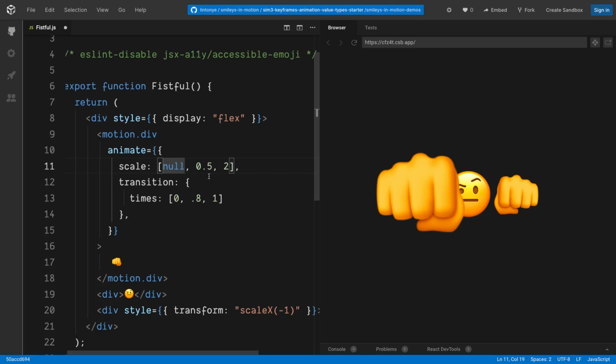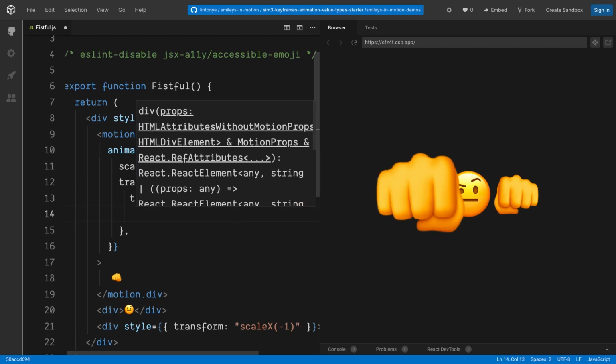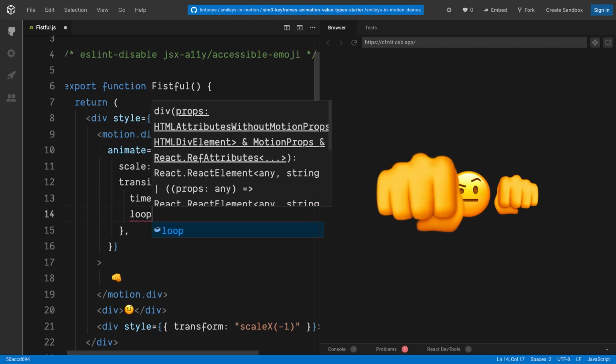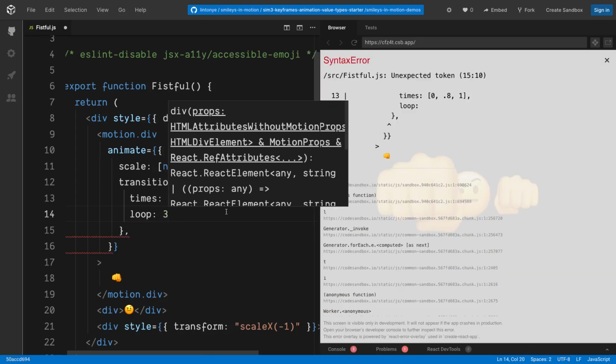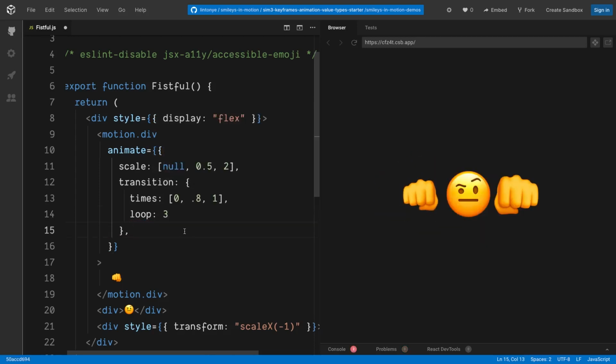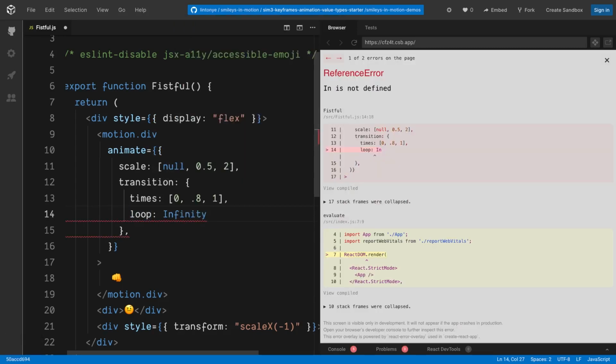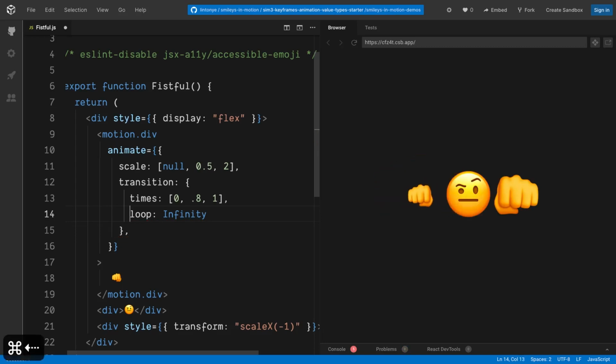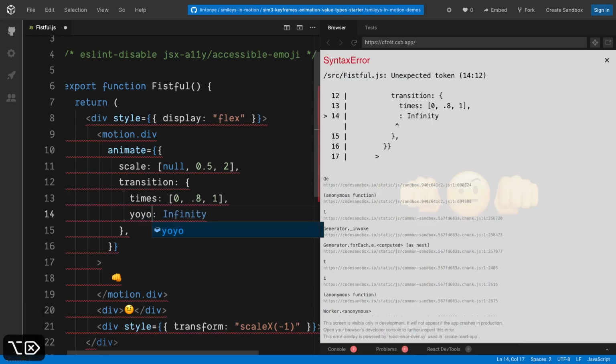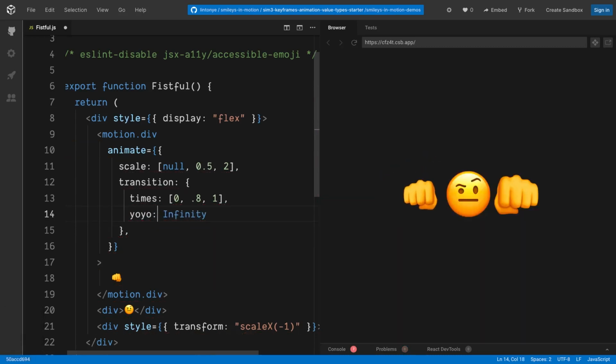We can also make the animation repeat with the loop prop. So line number 14, if we say loop, and give it a number, say 3, it's going to loop 3 times and then stop. Or if we change it to infinity, it's going to loop forever. Or we can actually use another one called yo-yo. It's going to loop the animation back and forth.